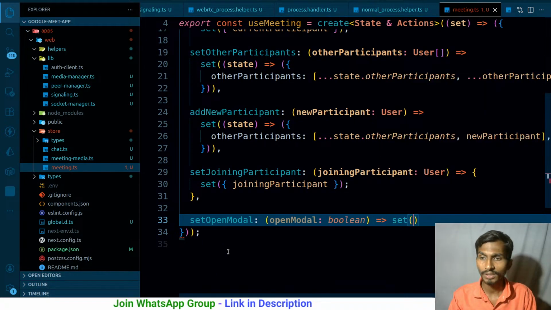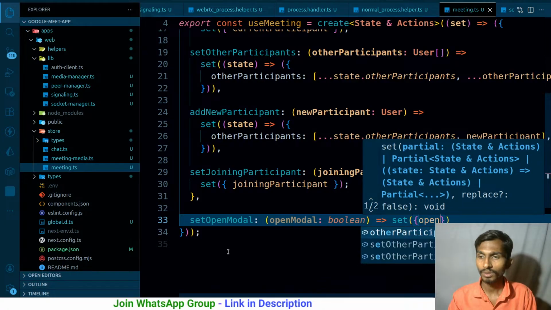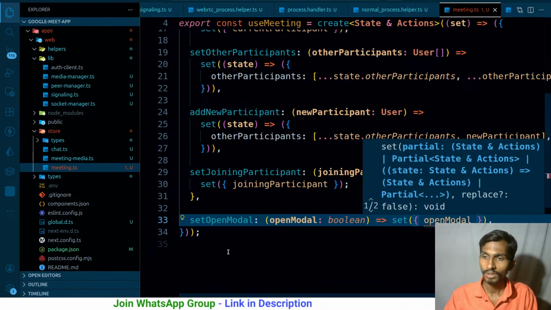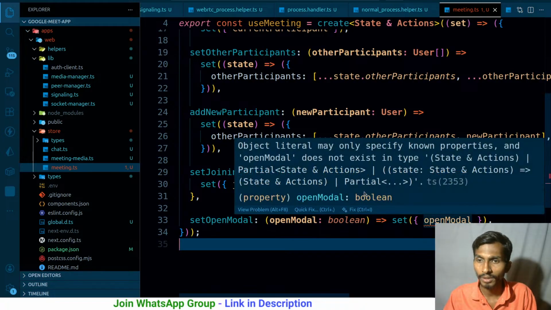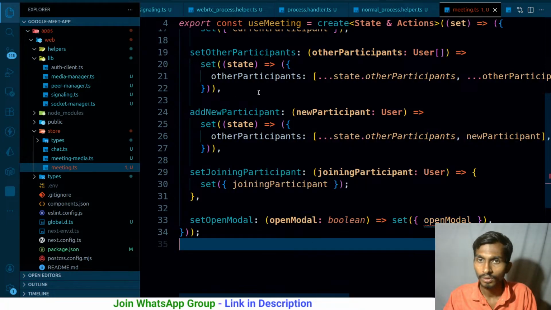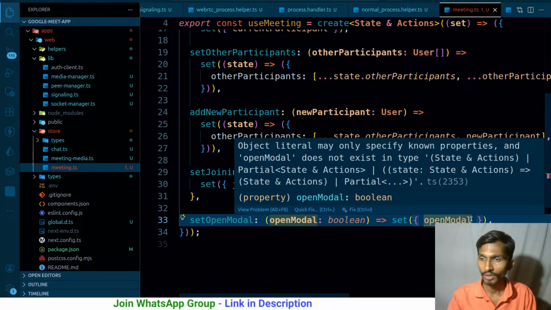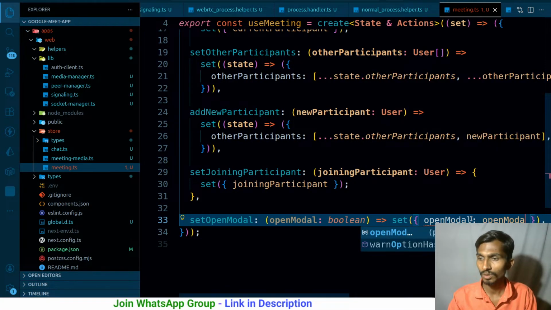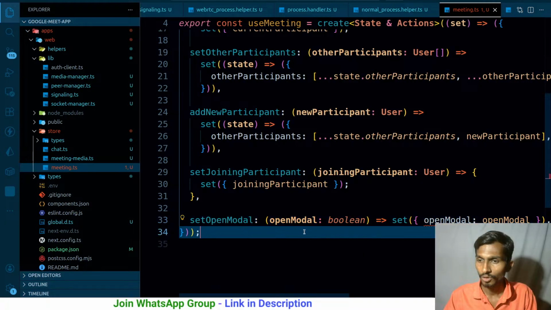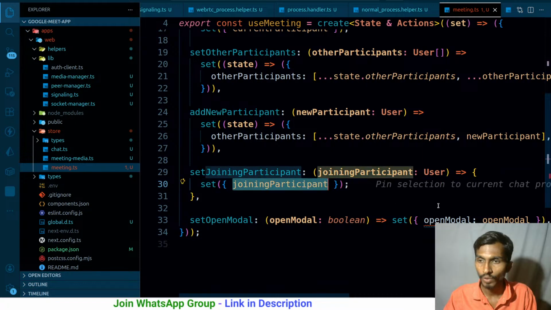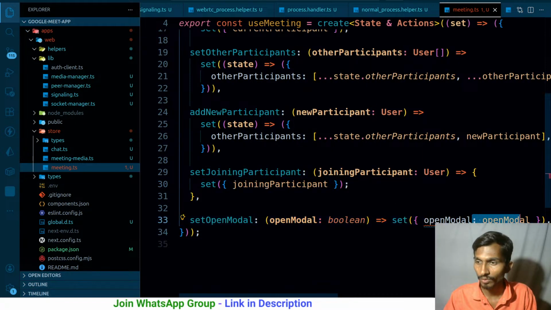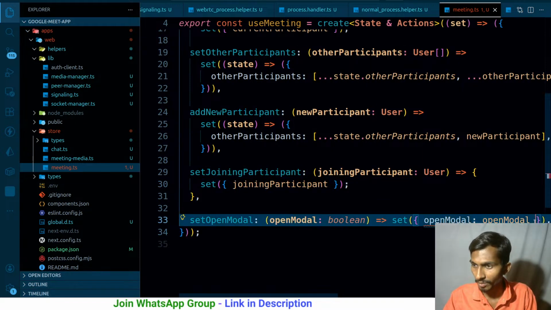When it comes to setting the value, I'm going to be setting the value for the open modal, just like this. Again, I'm getting it here, so it should not be problematic, but it is problematic. Should I do it like this? Open modal is going to be equal to open modal. I mean, this should be working too. Nope, that is not the problem. When I'm actually setting the state here, joining participant, I'm already getting this, so it should be working. But if it is not working, definitely the type is not there. So let me set that.